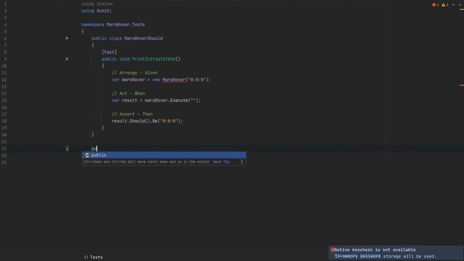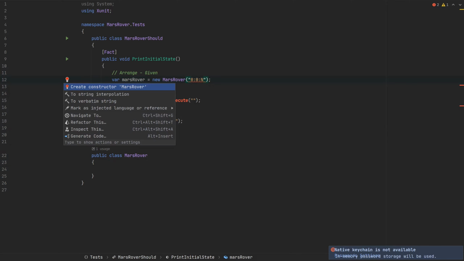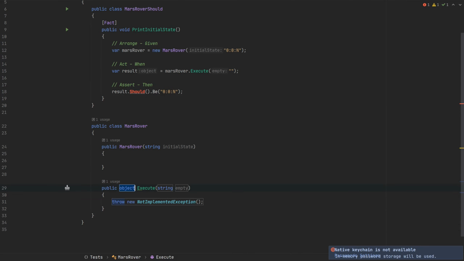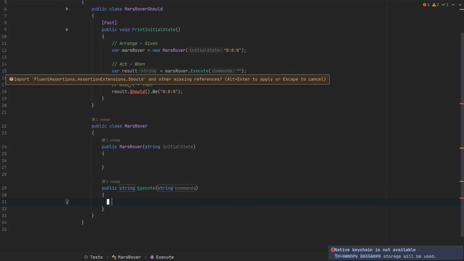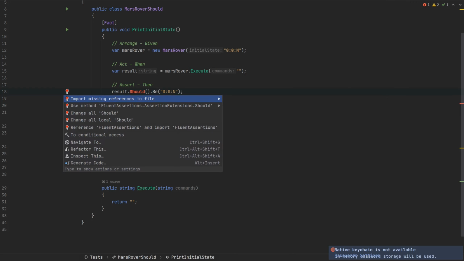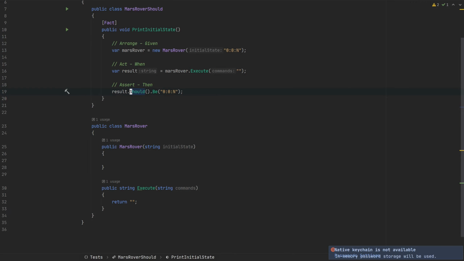I cannot execute my test yet because the Mars Rover class does not exist, so I'm just going to add the Mars Rover class here and fix the compilation errors: a constructor for the initial state, an execute method that will take my commands, and finally I will import my Fluent Assertions library to run the test.